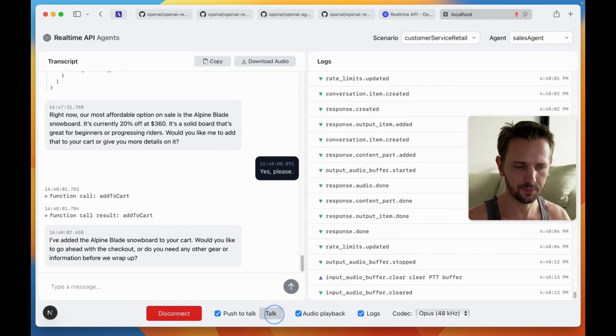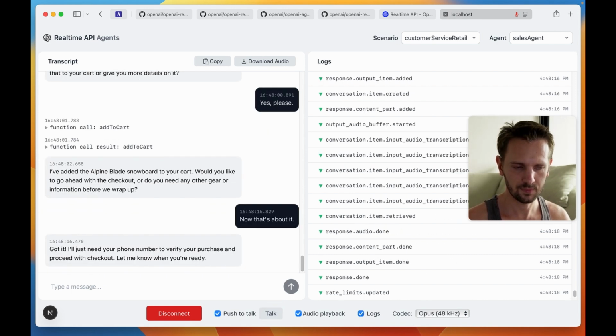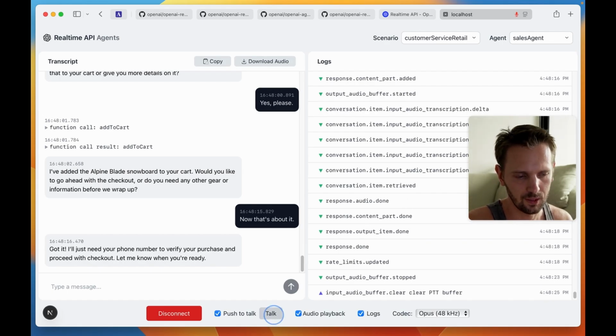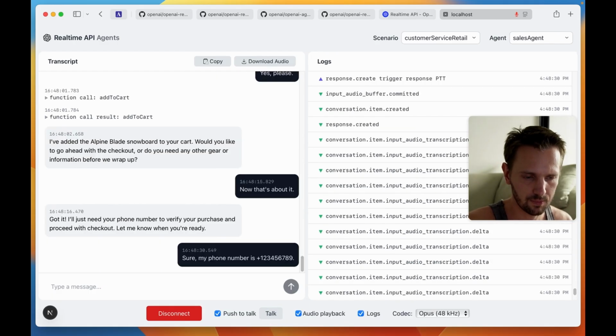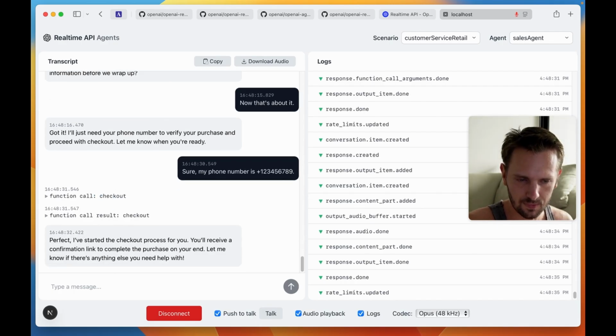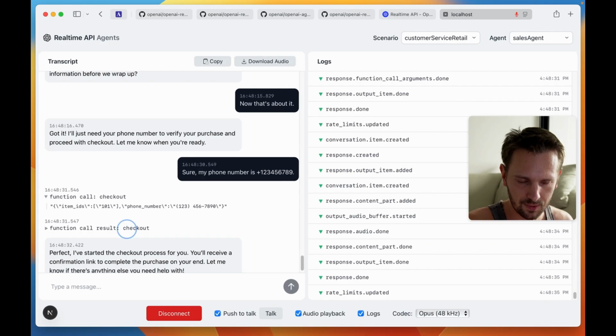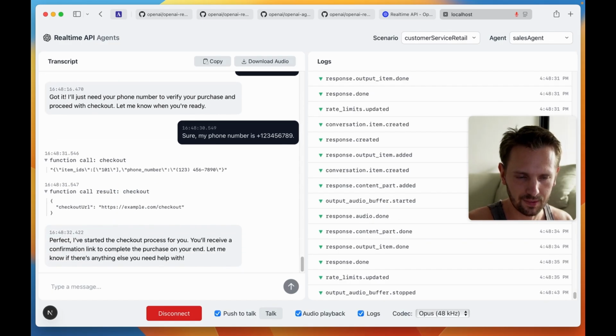No, that's about it. Got it. I'll just need your phone number to verify your purchase and proceed with checkout. Let me know when you're ready. Sure, my phone number is +123456789. Perfect. I've started the checkout process for you. You'll receive a confirmation link to complete the purchase on your end. Let me know if there's anything else you need help with.